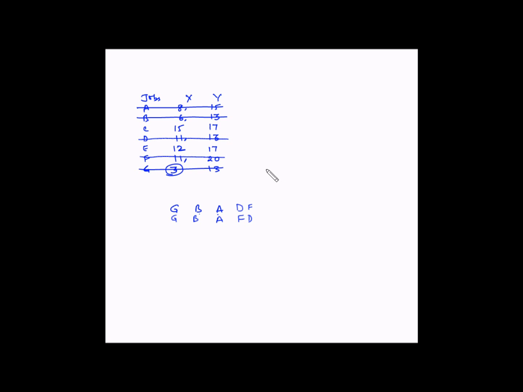The next shortest time is 12, which is on machine X and for E. So next we'll sequence E. Let's cut the line, and then we have only one job remaining, which is C. So C will be processed in the end.